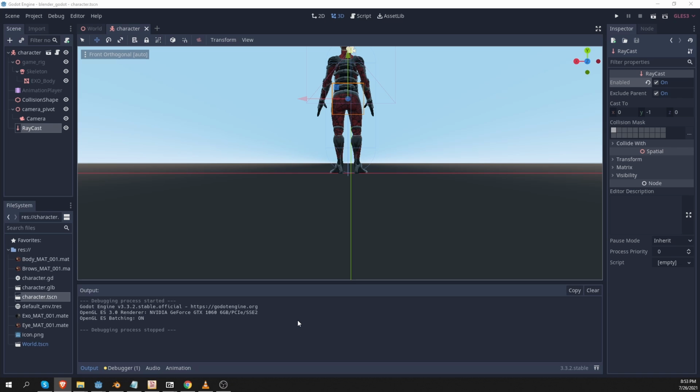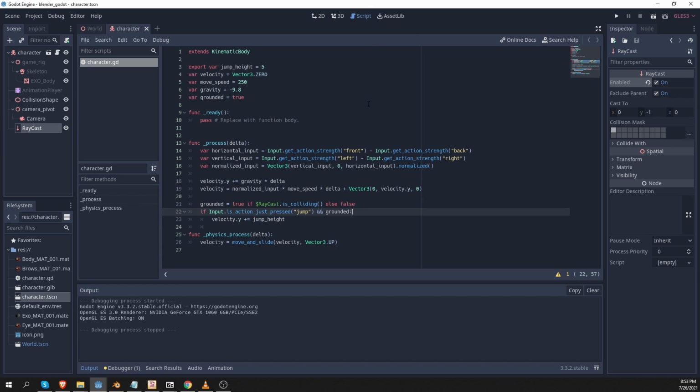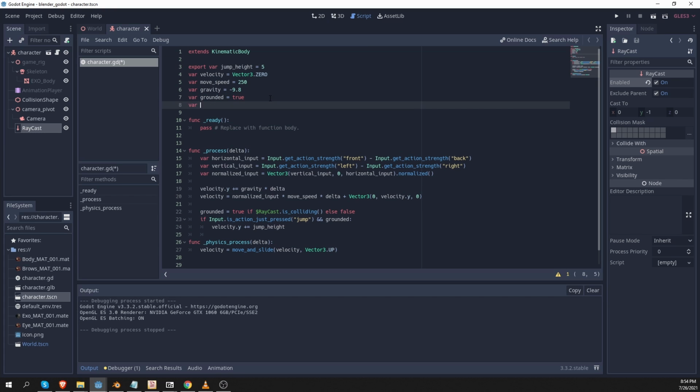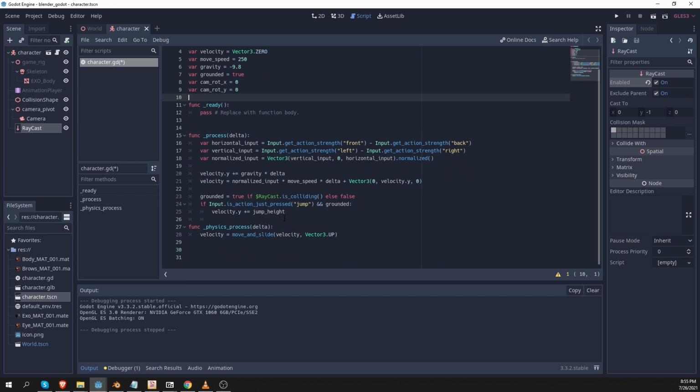Next, let's try to set up the camera behavior. First, I'm going to need additional variables for the camera X rotation and Y rotation. And now I want to get access to the mouse movement during game, and I can get that from the input function.